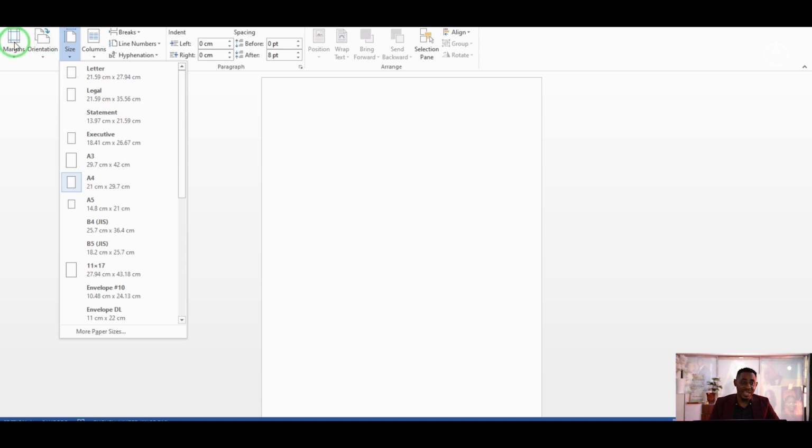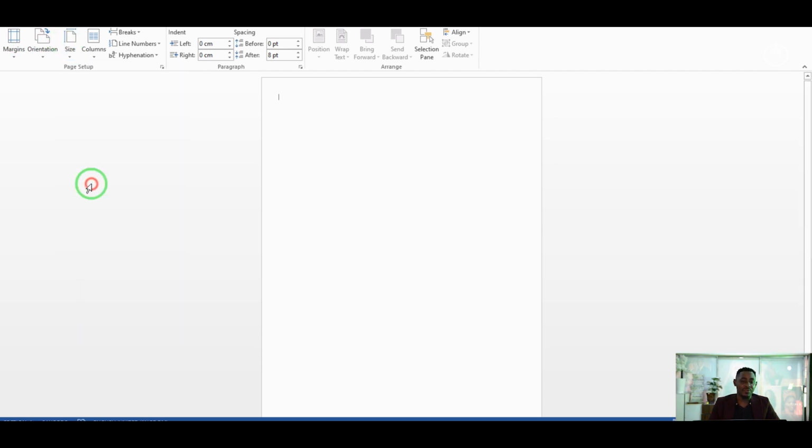So I've explained margin, page orientation, and paper size. Now we're going to use A4 paper for this documentation. Because I already zoomed out, you can't see my document very well, so I can zoom in a bit more so that when I start typing, you can see my document well. You can use the zoom button to zoom out or zoom in. I'm sure you can see.